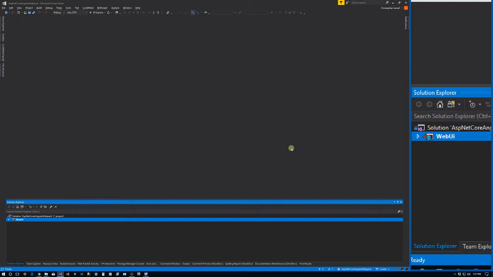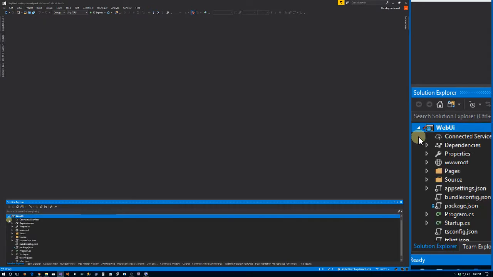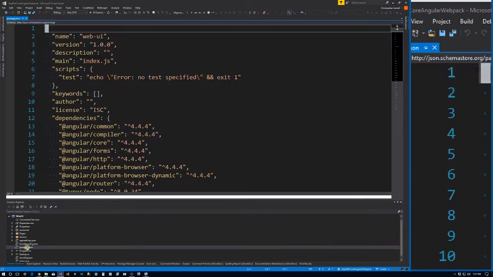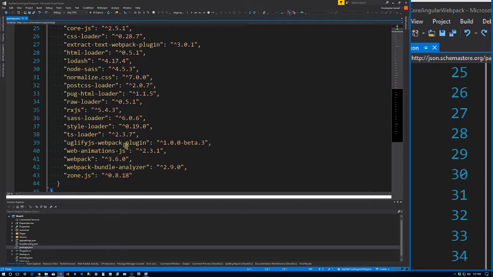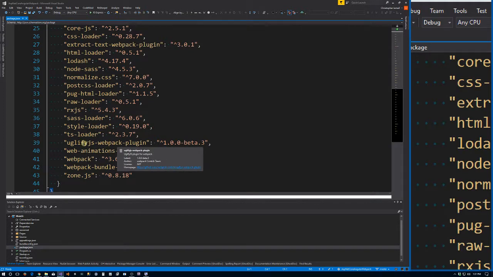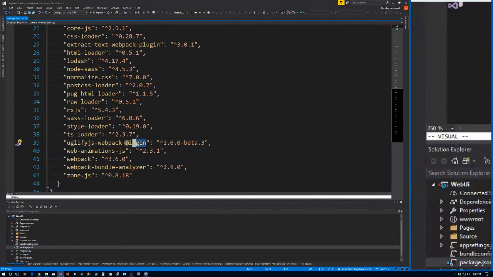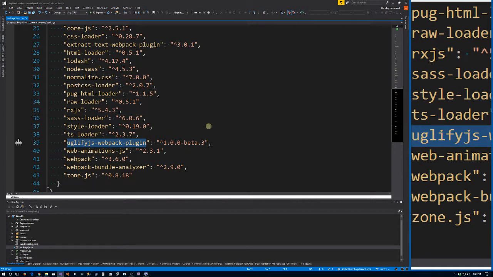We do need to make a possible correction from the previous video. Depending on how you import or install your packages from npm, we may have installed the incorrect version of a package. To check that, I'm going to go to the package.json file. What we're looking for is the Uglify.js Webpack plugin. If the version of that plugin is the 1.0 beta 3 version, then we're good to go. If it is, on the other hand, 0.4.6 or another version, then we need to make an update.